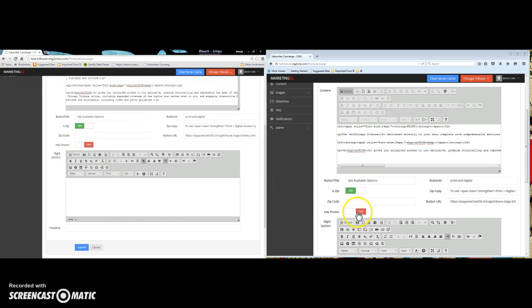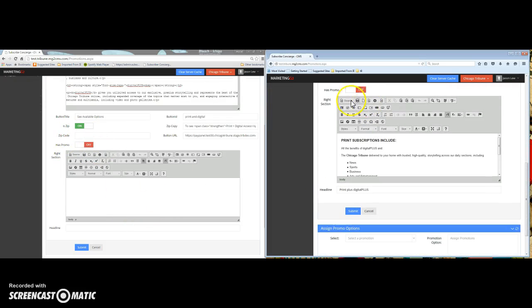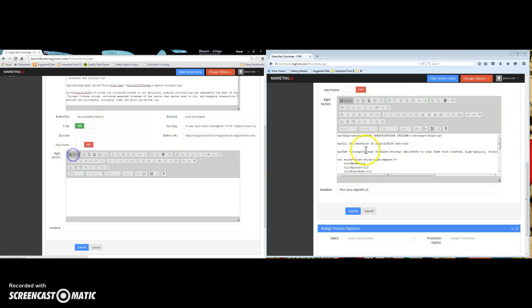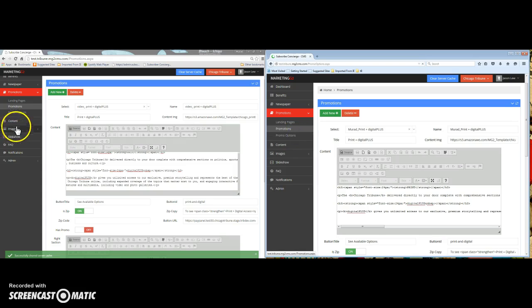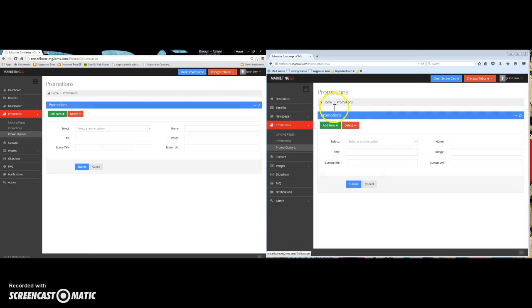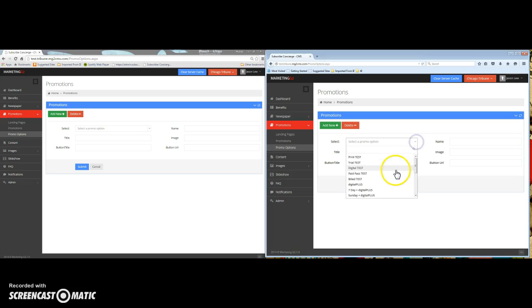And no promo. So we're going to click source, and then click source, copy that, paste it over, and then last but not least, so now click submit, and we're going to click server cache, and now we're going to go to the promo options page. So with this one, we have options once again, but this time see how we have 3 right here, because now we have a Sunday digital plus, 7-day, and then the actual digital plus.